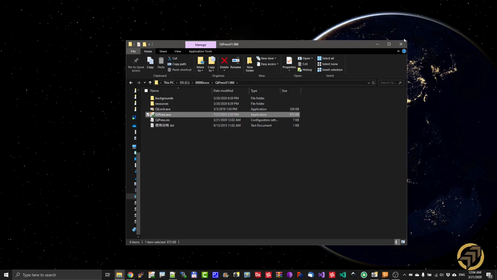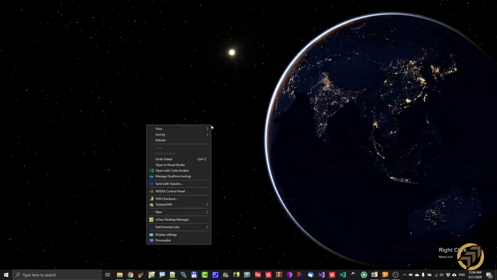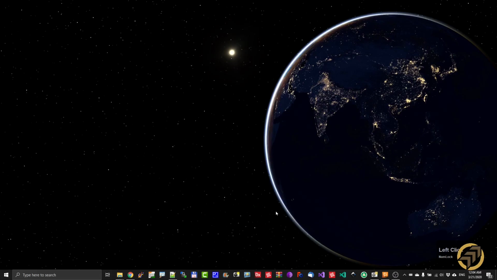What Qipress does is let us display the mouse cursor. The left button is the red color, the middle button of the mouse is green, and the right mouse button is blue. It can also display the button that you click by text here, the mouse button or the keyboard button that you have pressed.